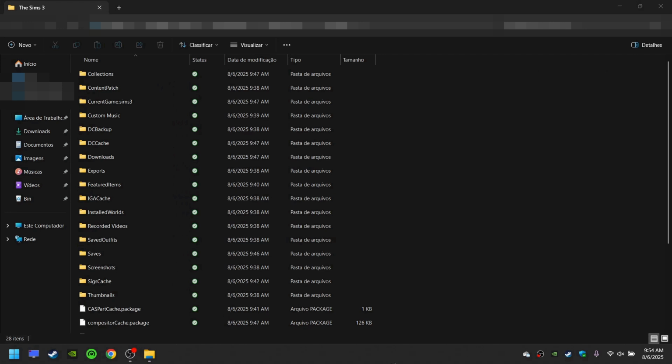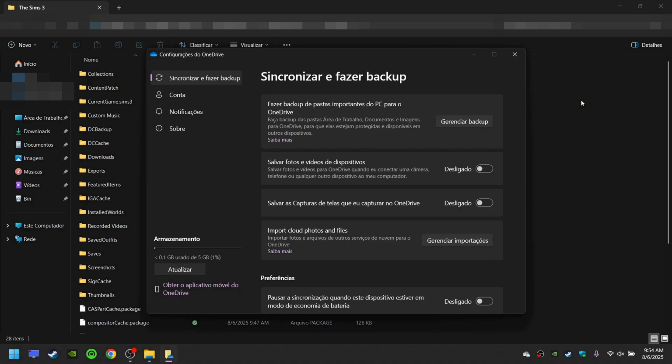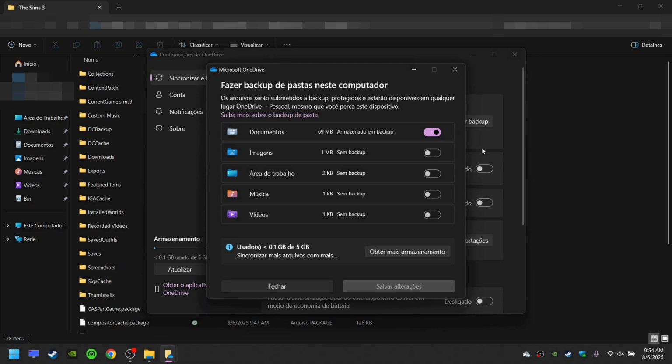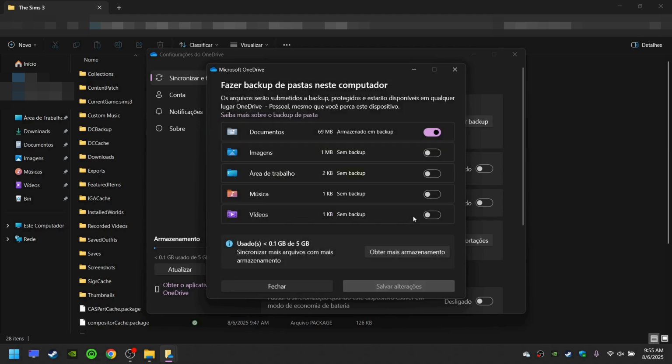To fix this issue, click OneDrive, click the gear wheel, click Settings, click Manage Backup, and make sure that the Documents folder is not activated. When you are asked for a confirmation, click Stop Backup. It's important to be aware that this will stop the backup of all files in the Documents folder.